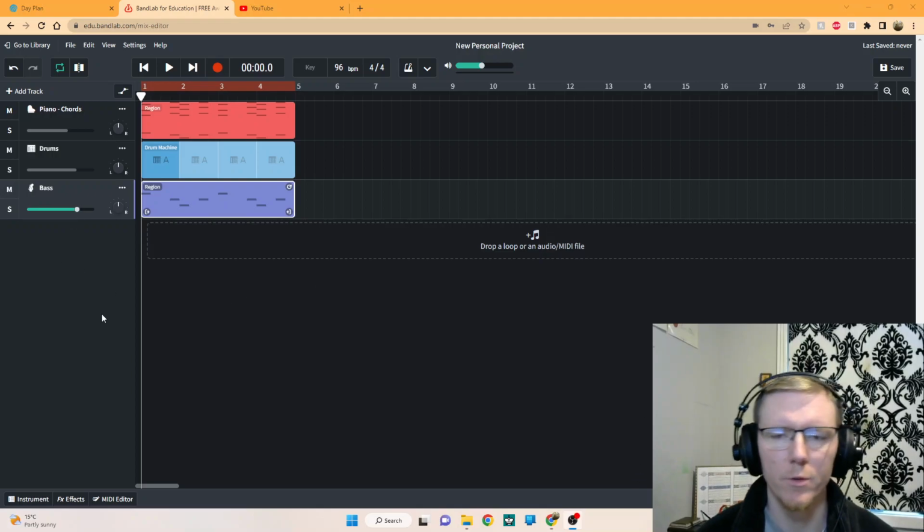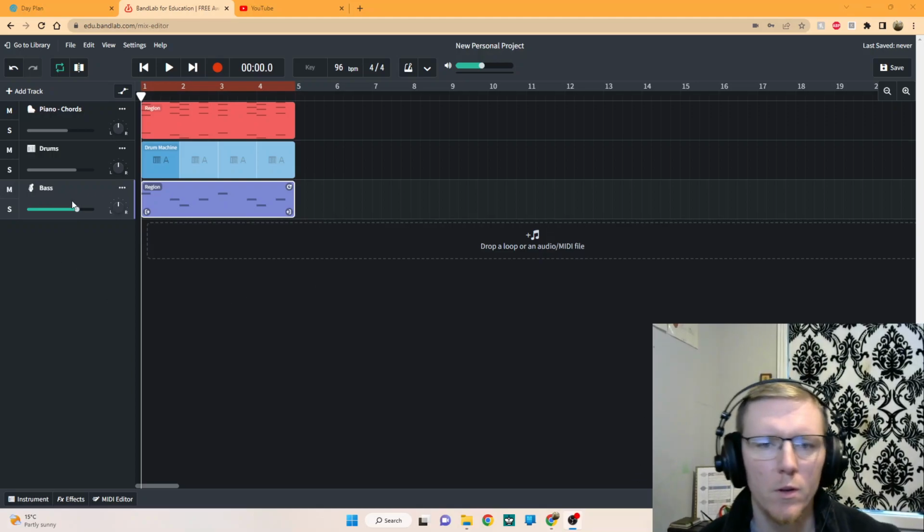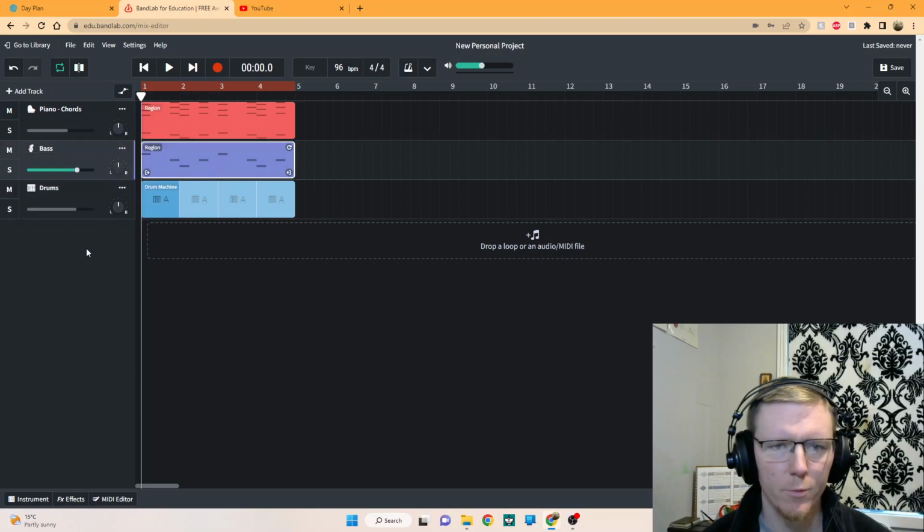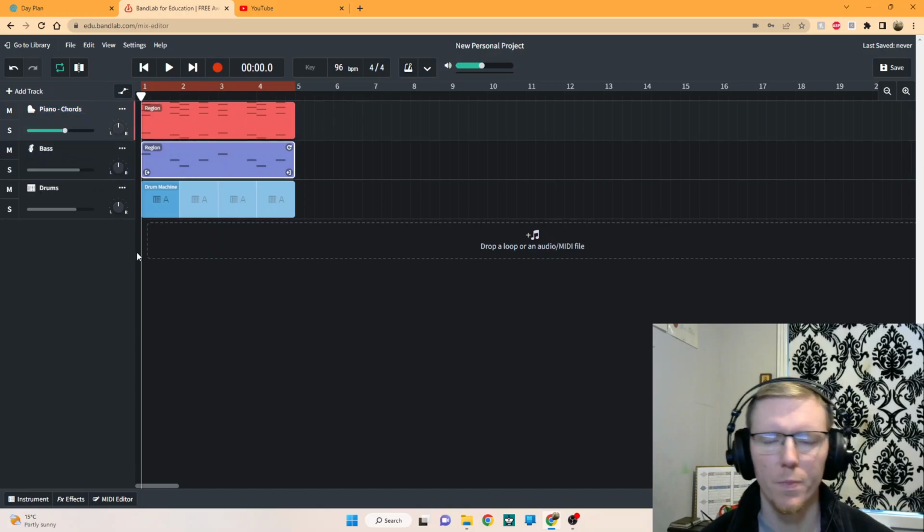Alright, so I'm back doing this Bandlab composition. So as you can see, I have my piano chords, my drum part, and my bass. I like to have the drums at the bottom, so I'll just move these around. And you can see I've labelled my tracks now, so you just double click to rename these.